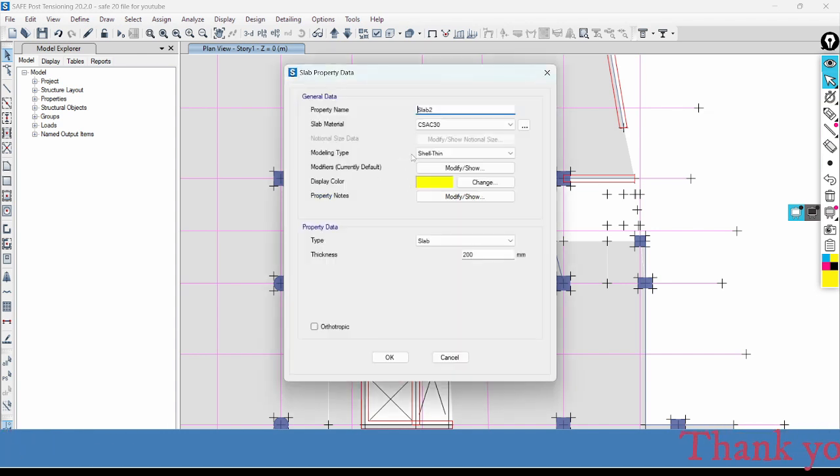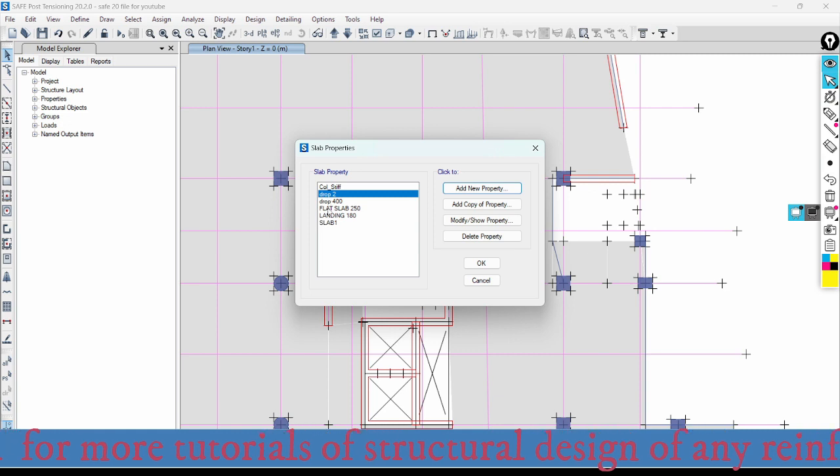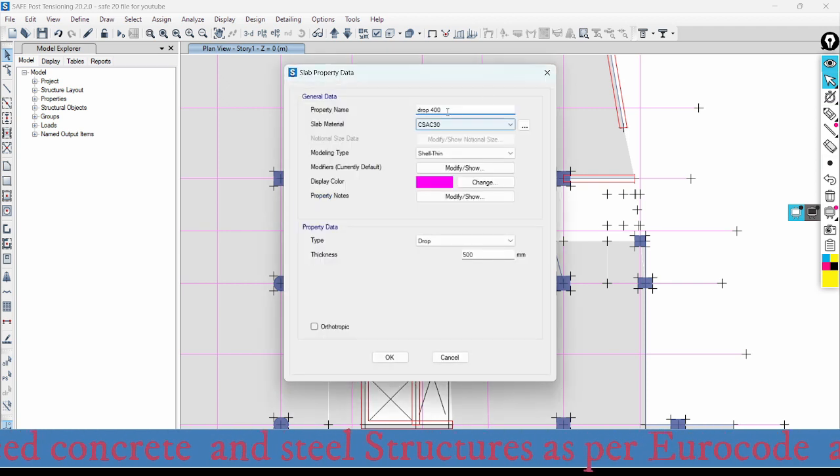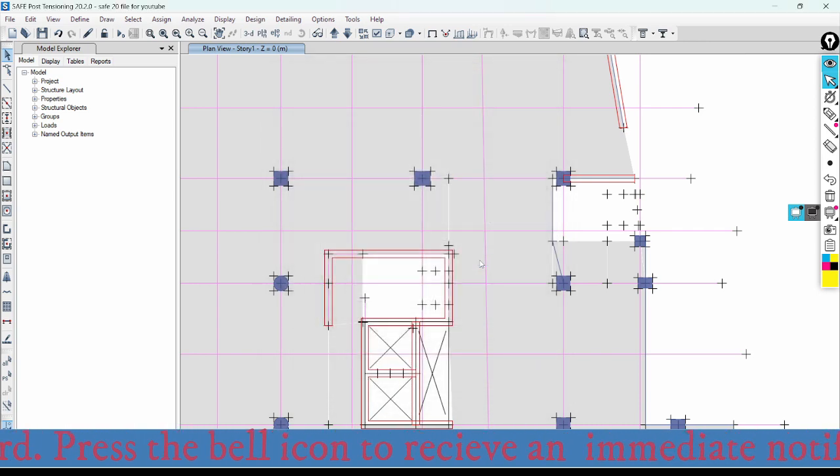If you want to add a new section here, you can make drop 2 here, and here you can make the section that is 400, and you can select the drop here, and you can click OK. Or just to save time, I have already defined drop 400. So I can check it, that is 400, and this one I make 500. And here the concrete is selected, and the thickness is 500, and the type of the slab is drop. So click OK.